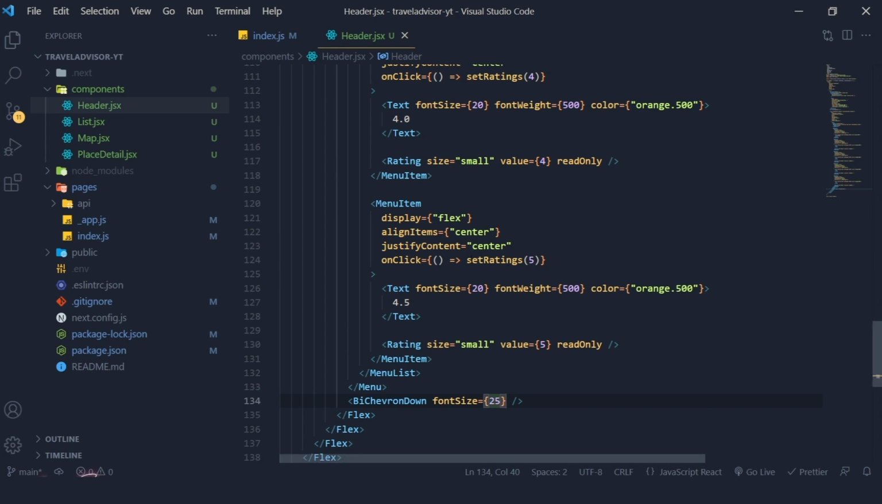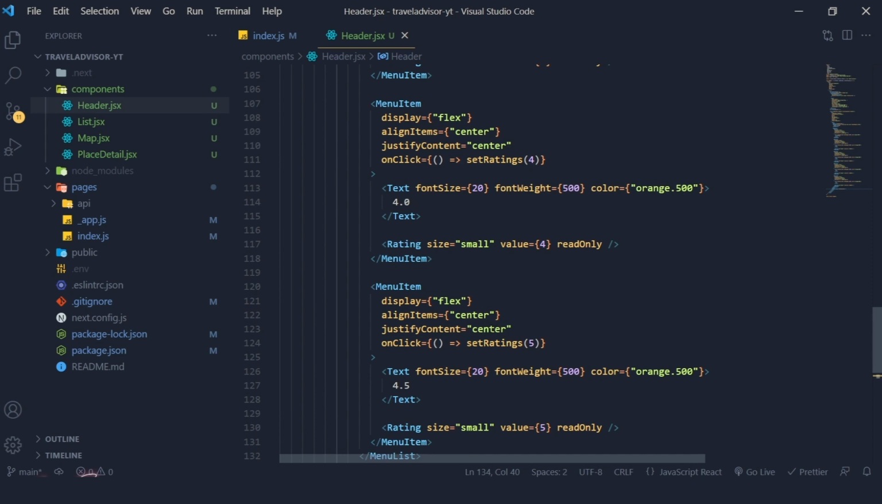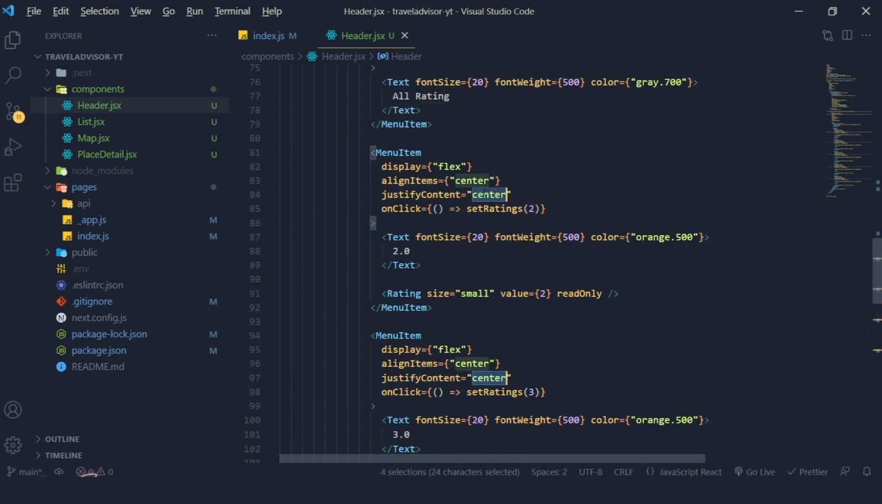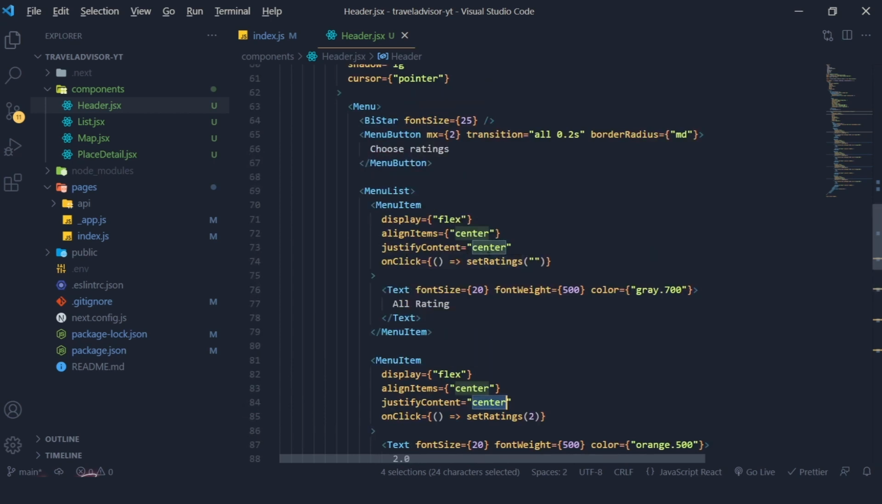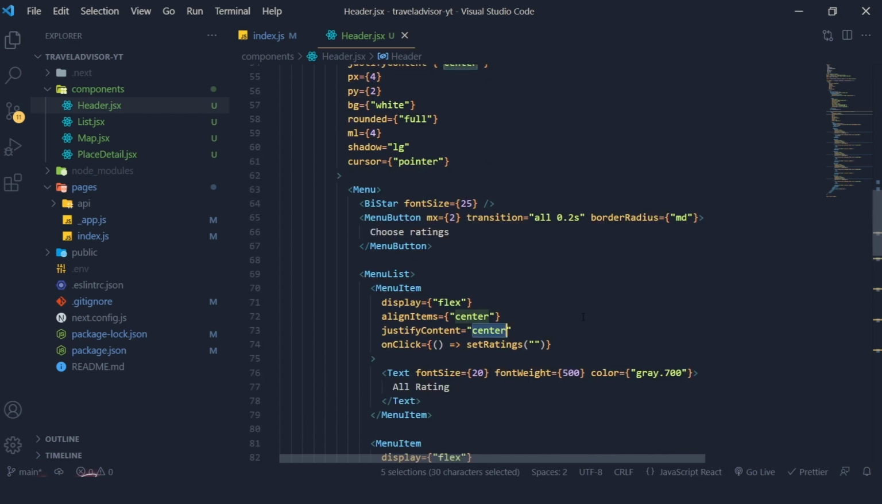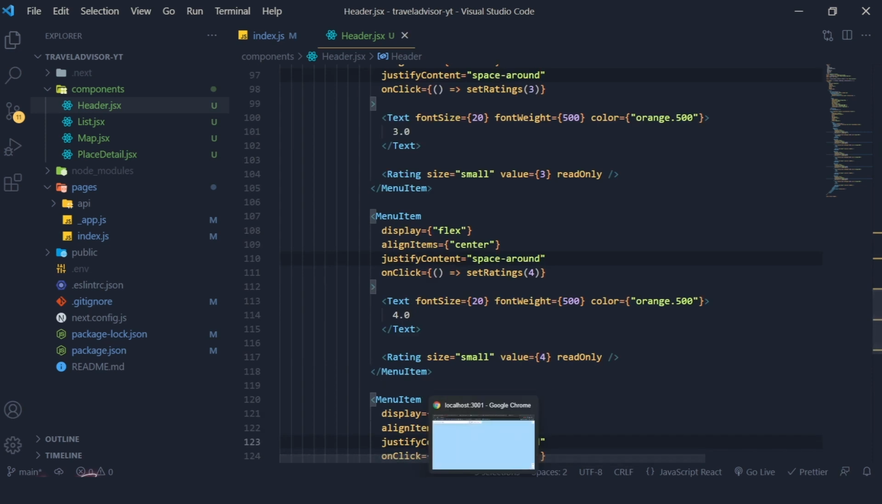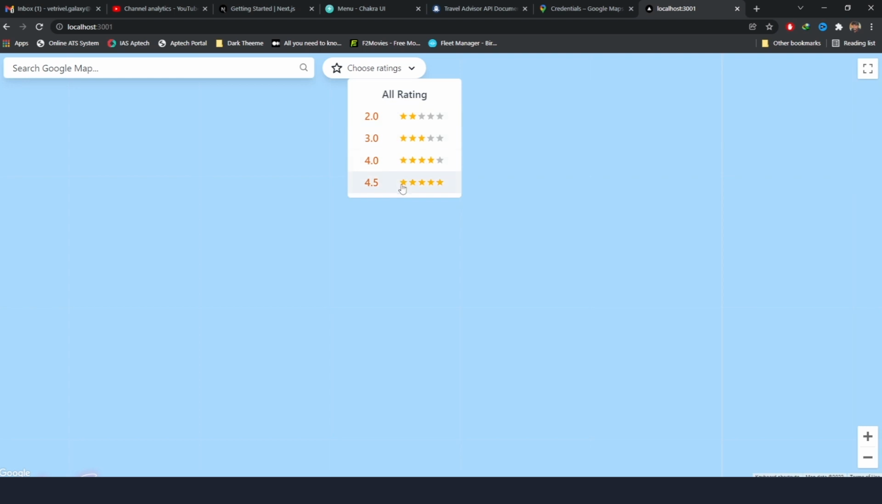instead of using justify content center for all the items, you can change these strings to space around. Everywhere, hold your alt key and type space around. Now if you check it, you can see that it divides the spaces between them equally, and now this is looking perfect, right? Cool. Now the rating filter is done.